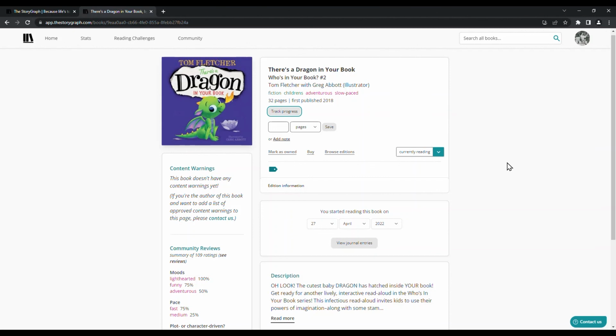This is just another option for a reading tracker. Goodreads we did look at before, and we do have a video if you're interested in that, and you can kind of see what the difference is between the two, and then check back again when we are going to look at the reading tracker Bookly.